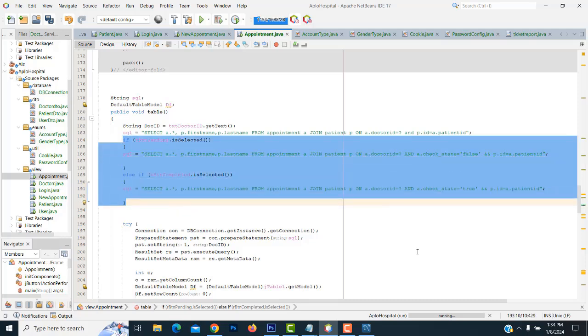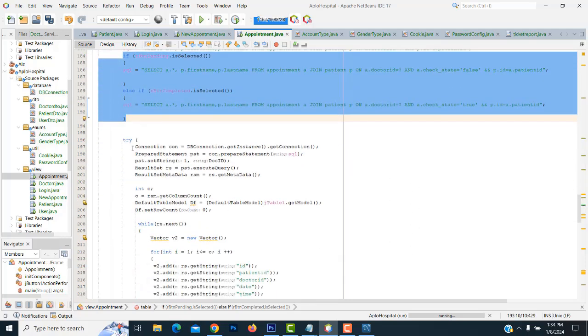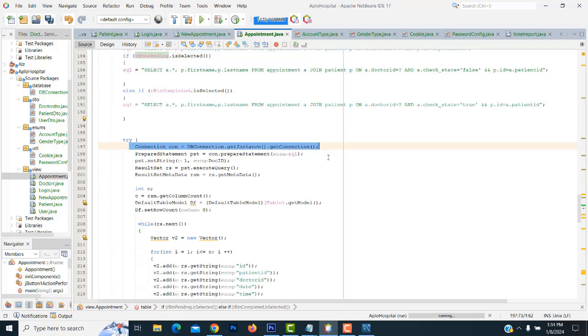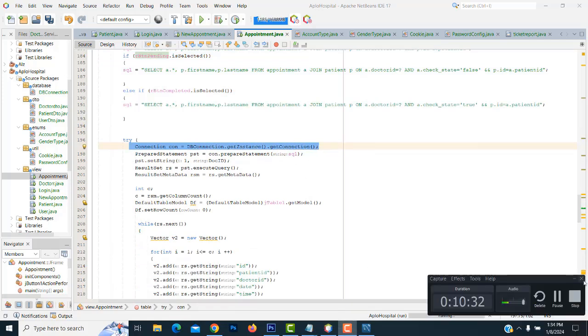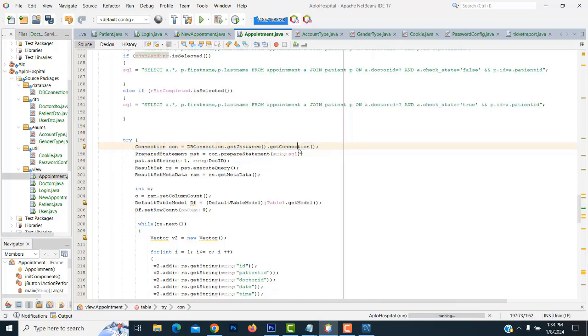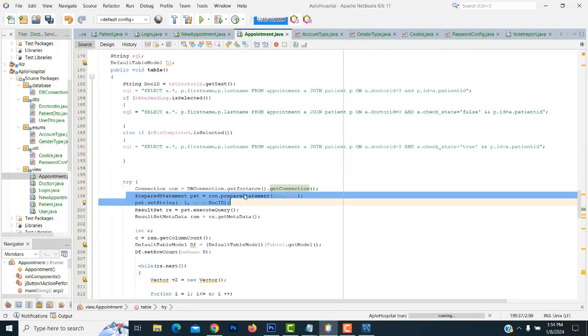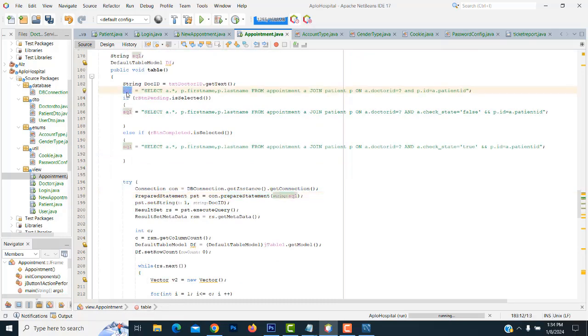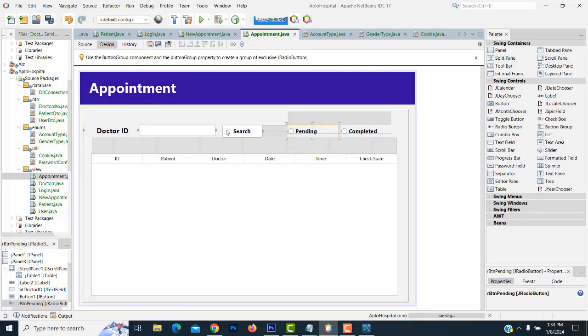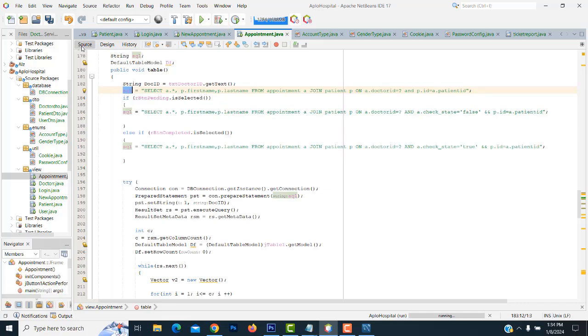Don't worry, the source code I will provide you, right? After that, we have to make the database connection, establish the database connectivity. After that comes the prepare statement, where we check the conditions. If you only enter the doctor ID and search, the records will come based on that. Otherwise, if you click on these options, the records will come based on this SQL query, right?